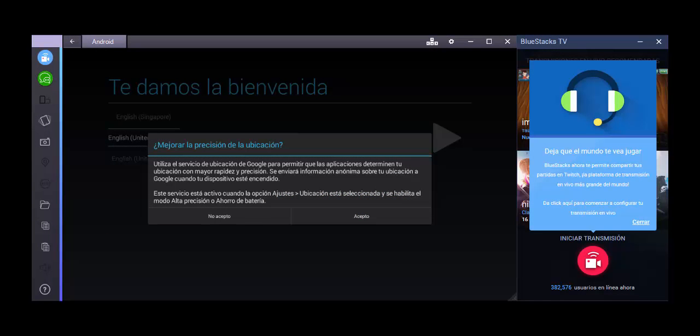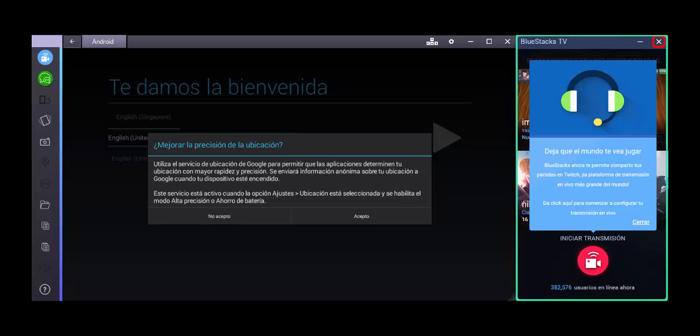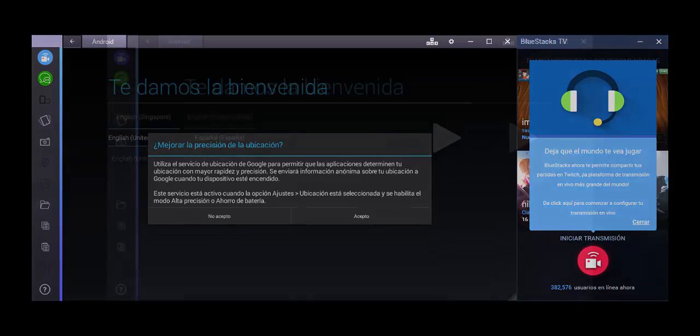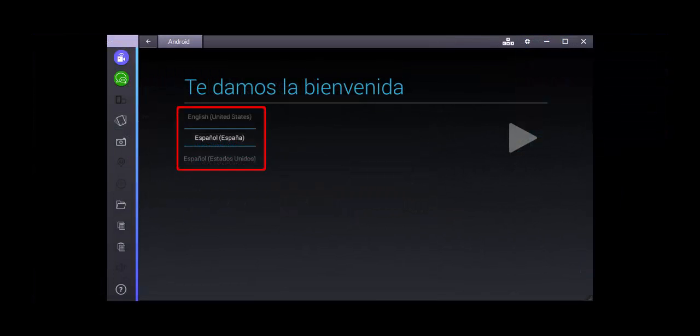The app will launch and you should be able to see the welcome screen with a window that you should accept for the localization process and use it on the program. If you want, you can close the right window because it's useless. Select the language and click on the triangle to continue.